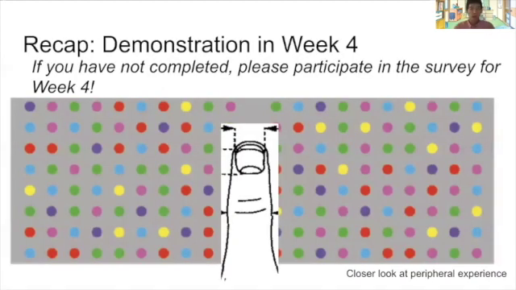So let's recap the demonstration in week 4. If you haven't done this demonstration by yourself, please do it right now by stopping the video and examining your experience. First, put your hand extended like this, and then adjust the distance from your display so that your thumbnail roughly coincides with the thumbnail that you're seeing on this display.